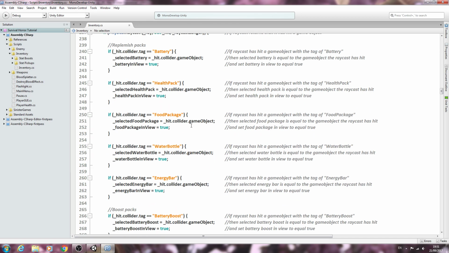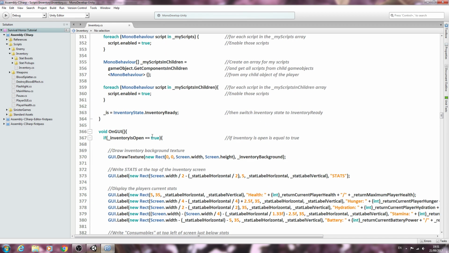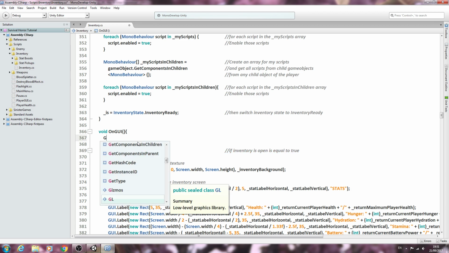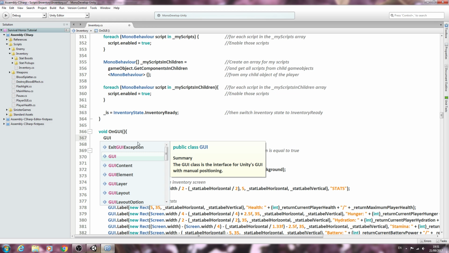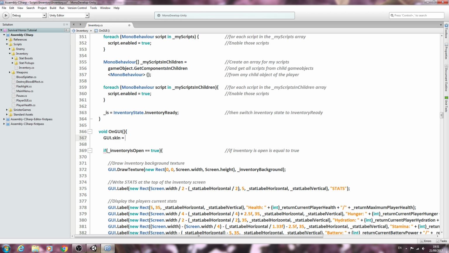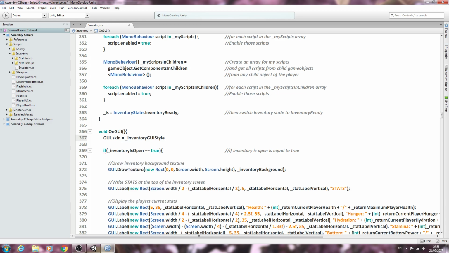We'll scroll down till we get to the OnGUI function, and right at the very top here, before we even put this line, inventory is open equals true, we'll just assign that skin by saying GUI.skin, and it's going to be equal to underscore inventory GUI style. Let's close that line off.